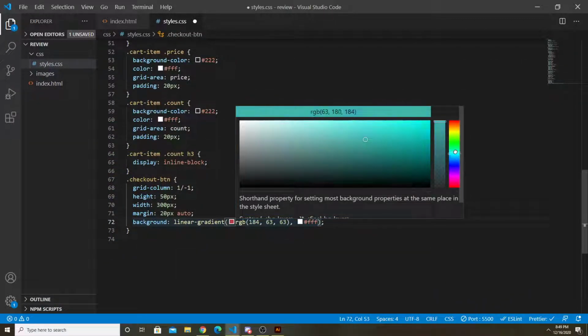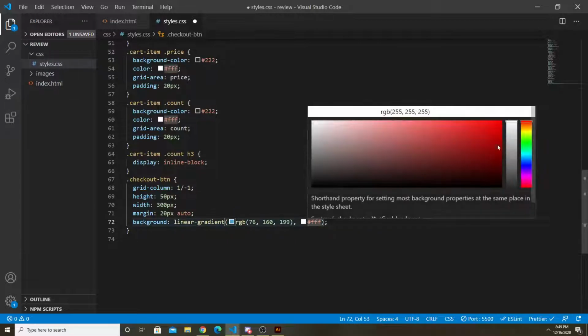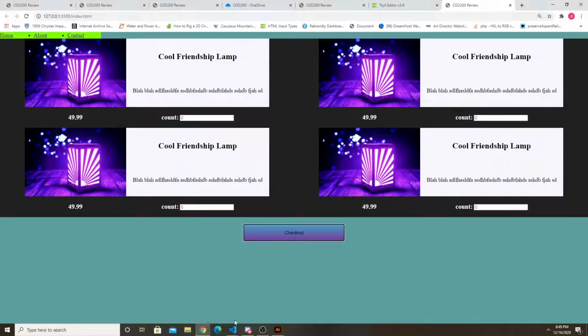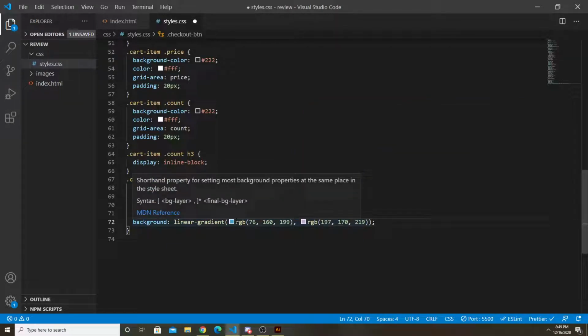but let's pick some nicer colors. Maybe we want to go from a light blue to some purple. And we want to get rid of the border. And actually, let me make this lighter because we have black font in there. So let's keep it light colors.